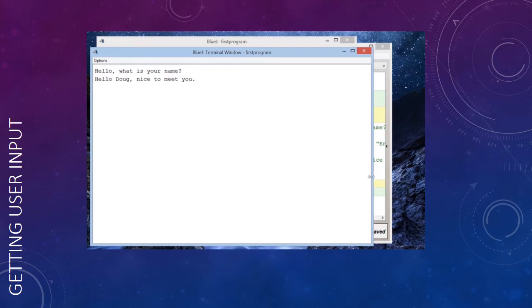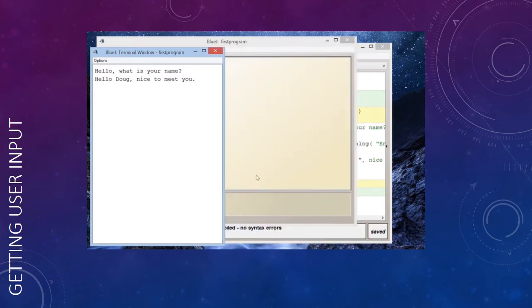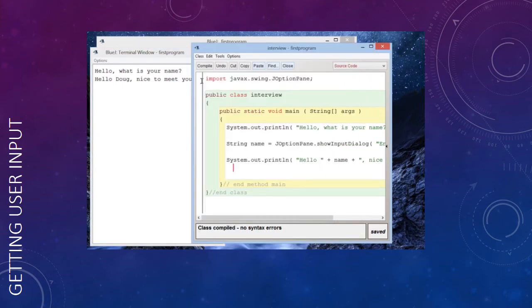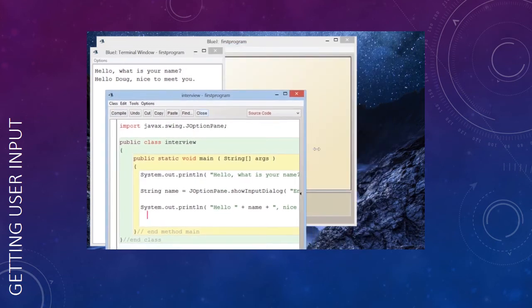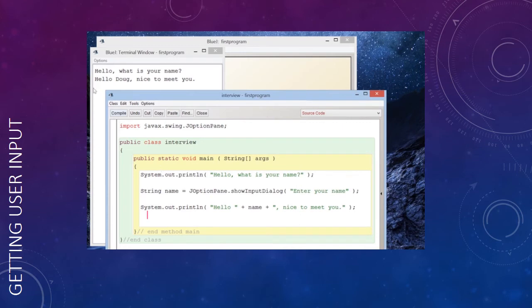So I want you to look at these two things side by side. There's the output, but I'd like for you to be able to also see, there we go. So notice this, hello Doug, nice to meet you. And notice how I did that by concatenation. I had this string literal hello, I tacked on my name, and then nice to meet you.